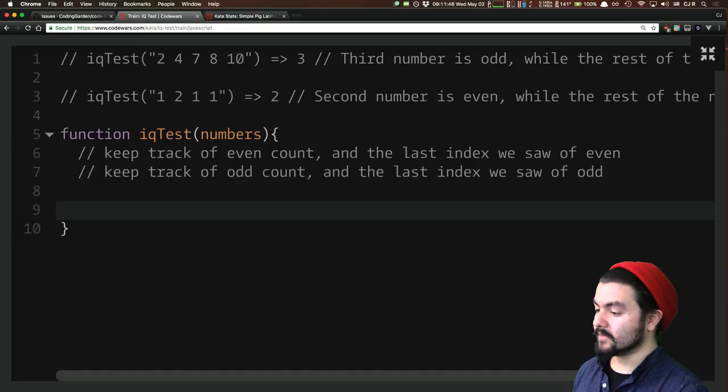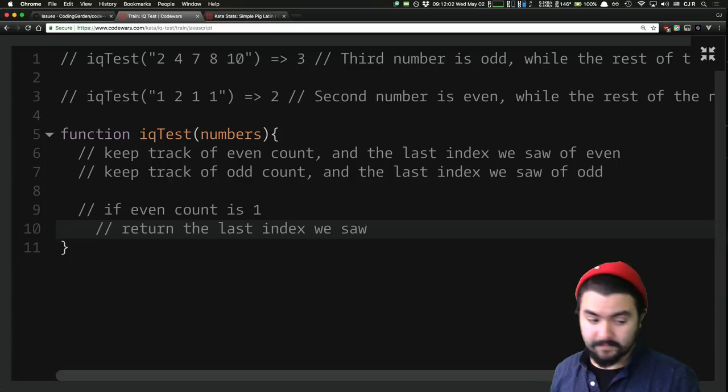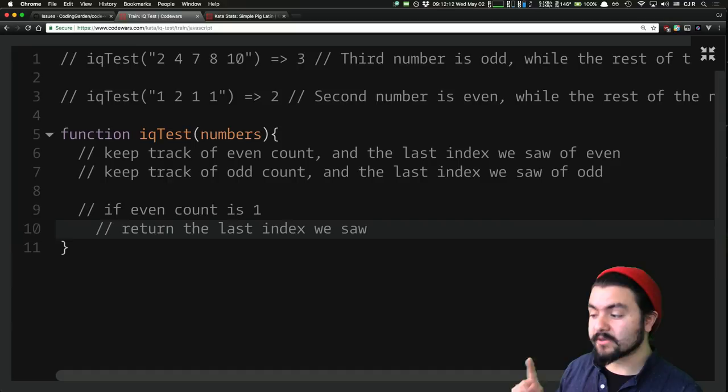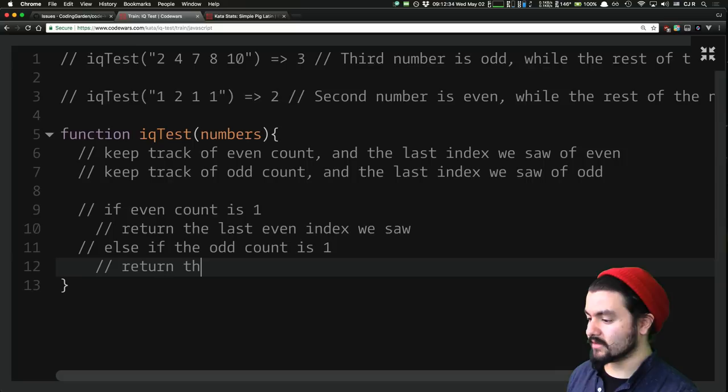if even count is 1, we will return the last index we saw. And my thought is, if there's only one, because we're keeping track of the index, since there's only one, we'll just have that. And if there are multiple indices, it doesn't matter that it's getting overwritten because we only care about the one where there is one. So if the even count is one, return the last even index we saw. Else, if the odd count is one, return the last odd index we saw. Cool. And then I should do it.